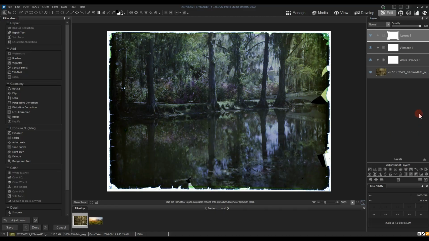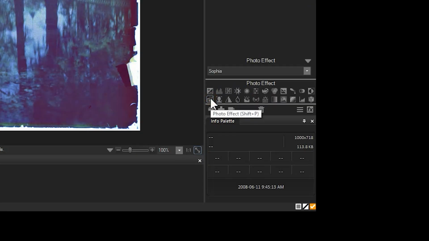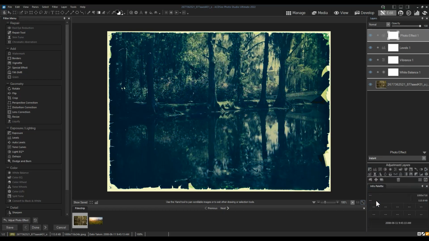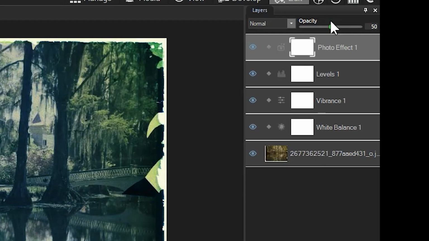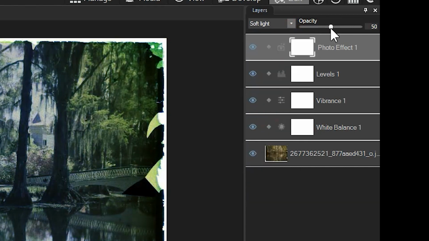I find applying a photo effect to older images helps offset their older appearance. So here, I'm going to apply a photo effect adjustment layer and select Instant from the dropdown. Instant almost has a split-toned appearance in that it adds a darker blue color to the shadows and a slight green color to the highlights. I'm going to set the blend mode to soft light, and I will set the opacity to roughly half.